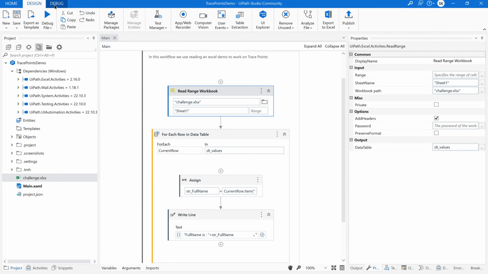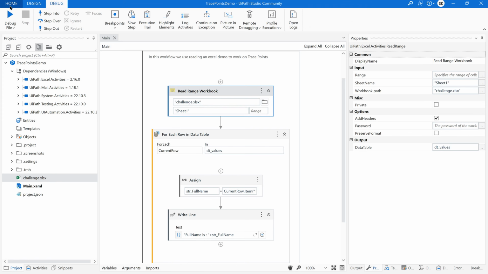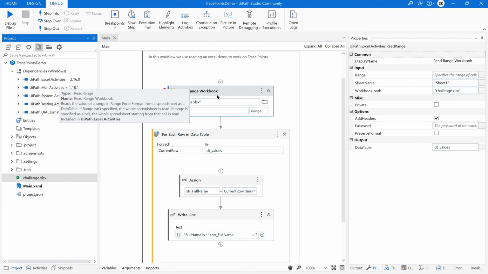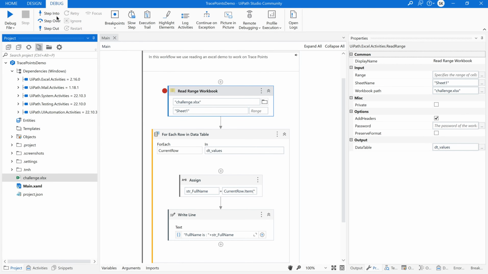Now let us set a few debug points, that means breakpoints. At the top left corner there are three tabs: Home, Design and Debug. Navigate to Debug, and there you can see Breakpoint. Select the activity on which you want to set the breakpoint and click on Breakpoint. This indicates that the activity has a breakpoint, so the executor will pause at this activity, highlighting it. Now let me start debugging.